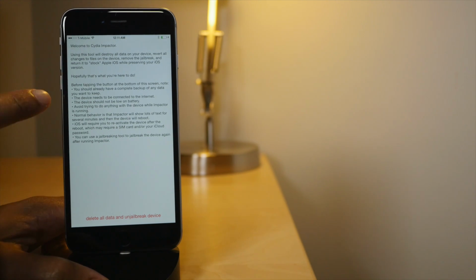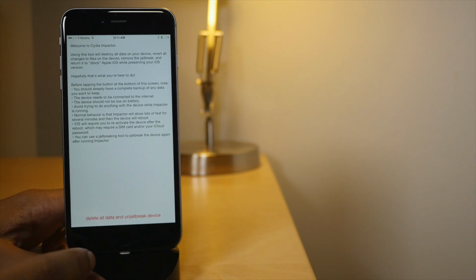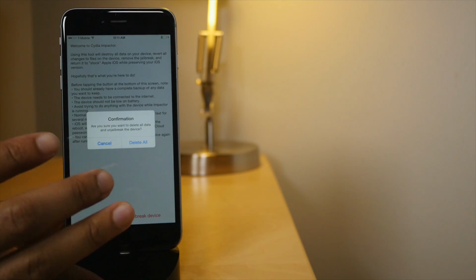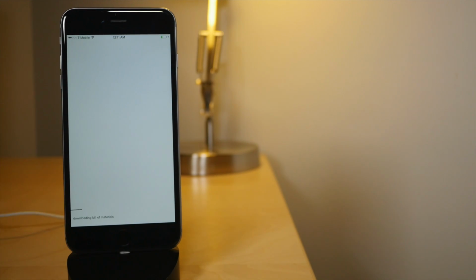So once you launch Cydia Impactor, which is on your home screen, you'll see all these different reminders. It basically reminds you about making sure you have plenty of power, make sure you're backed up, and then tap this button here. All right. And then you're going to get this confirmation box. This is going to delete all your data. So make sure you're backed up. Once you're sure, tap delete all, and then just let it run.